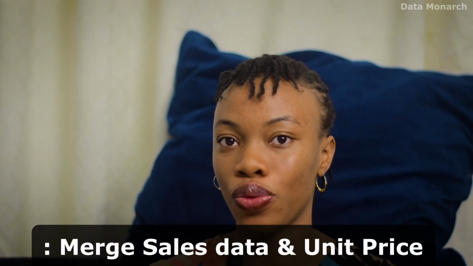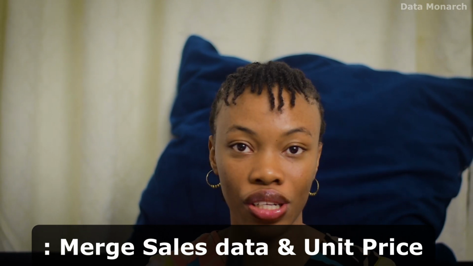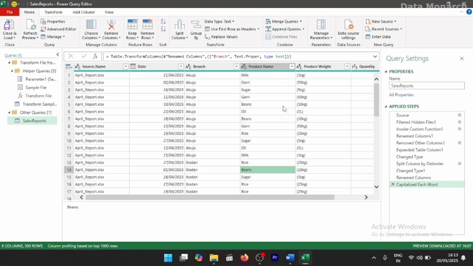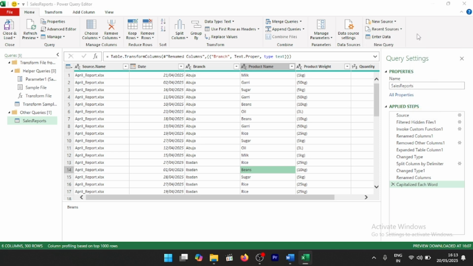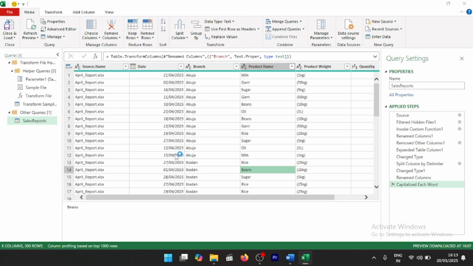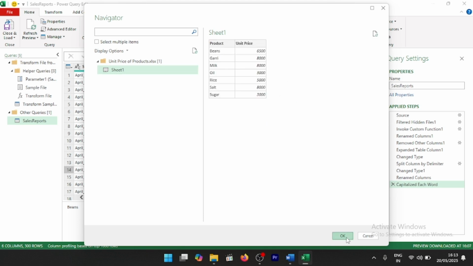Now let's merge the queries. In a separate file, we have the unit price of each product, and what we want to do right now is to merge it with the sales data. The first thing is to import the unit price data file. So to do that, come here, just the same under your File. It's an Excel workbook, click on it. Then you can see it here, you import it. So ensure that whatsoever data file you want to merge is already imported into your Power Query. You click on it just to review what is there. Yes, this is exactly what we want. Then click OK.